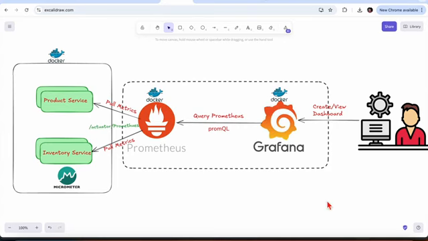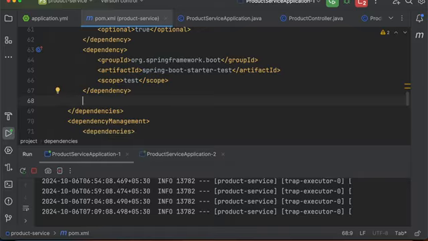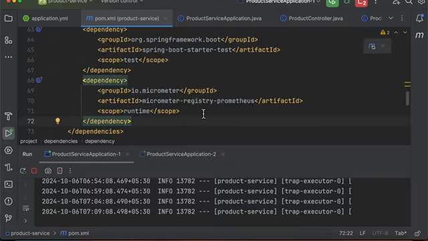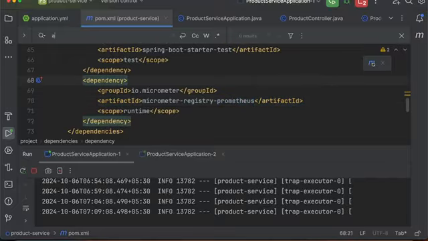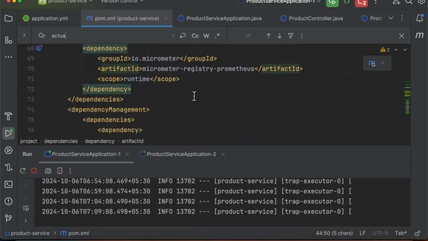Now let's jump into our code. This is our product service. I'm going to integrate Prometheus and Grafana in this product service and in the inventory service. We need one dependency, the micrometer registry Prometheus, and apart from this we need the actuator dependency as well. I already integrated the actuator dependency in my product service. These two dependencies are required to work with Prometheus and Grafana.